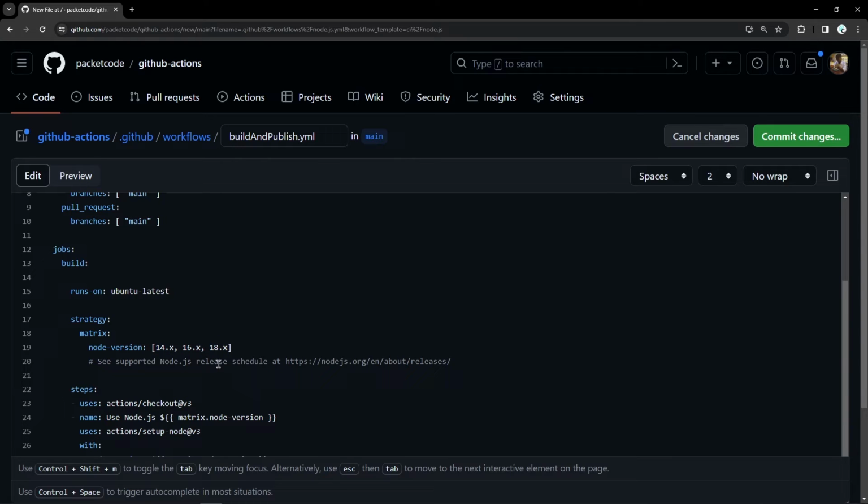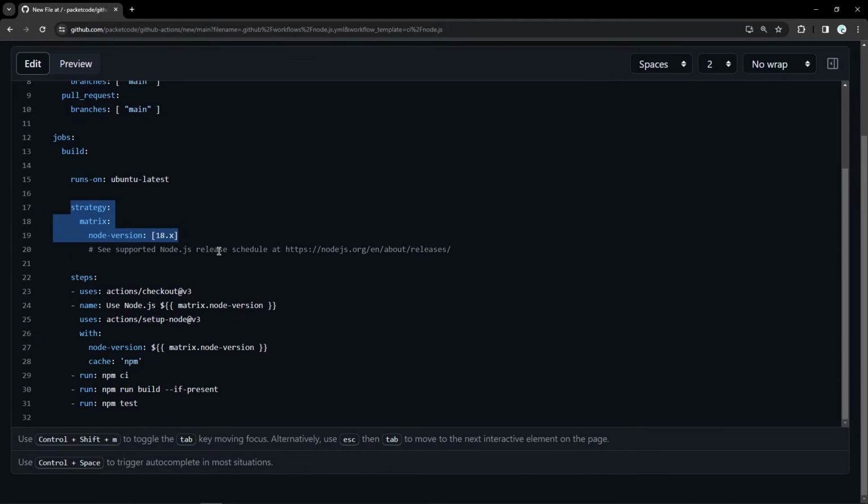Since our project is based on the latest one and I'm using 18 internally, I'll just remove 14 and 16, because a few packages which are there inside of 18 will not work on 14, right? So I just don't want that to happen. So I'll keep it as 18. If you want, you can remove this matrix since it's going to be a single version. But for now, let's keep it as it is.